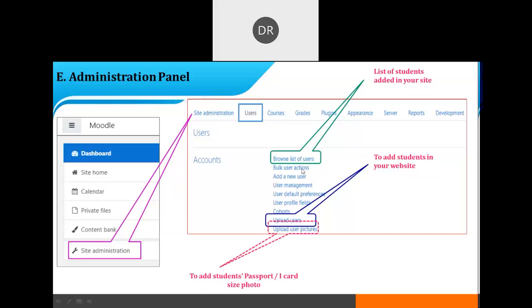So there are three tabs important under this user, which is under the site administration user. Browse list to see the list of the students, if you want to see how many students are enrolled and what are their names and everything. Then upload users, so this is used initially to enroll the students and also their passport size photo, which we will see shortly in coming slides.